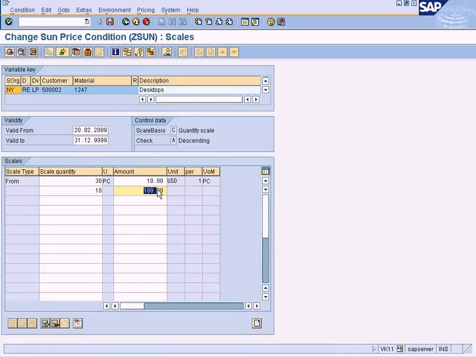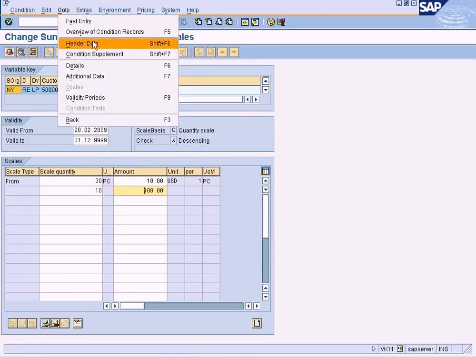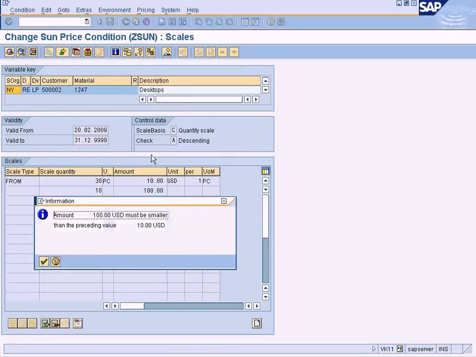Scales is just a table for us to maintain different price levels for different order quantity. So using this table, we can maintain a specific price based on the order quantity that you see on the left hand side. So that's what I'm going to do now. So if the customer orders 10 units, the price will be $100. So I'm going to create a condition supplement now.